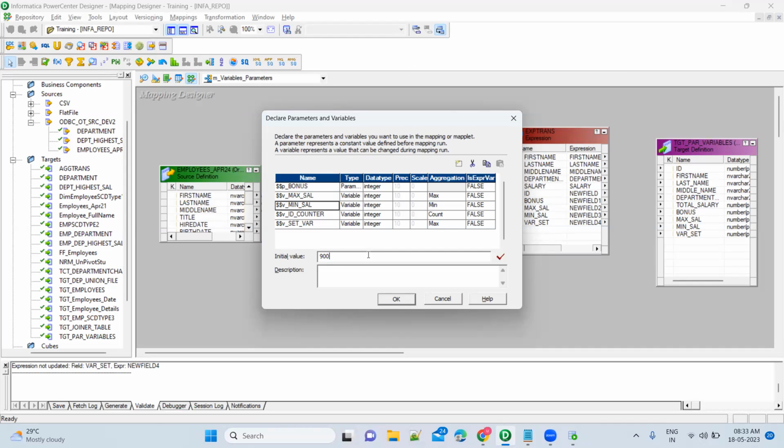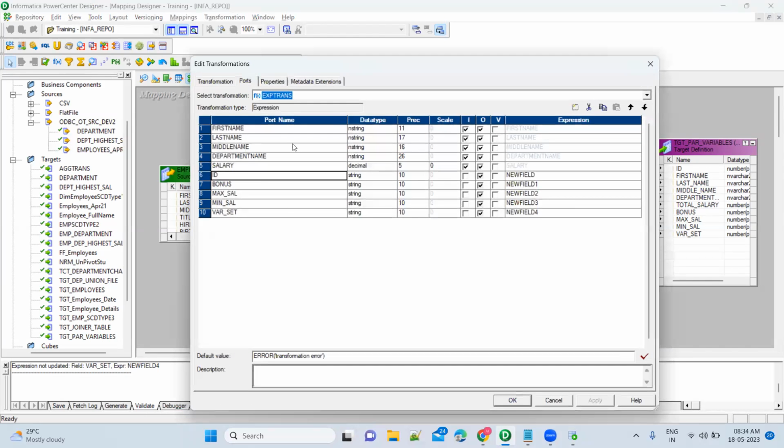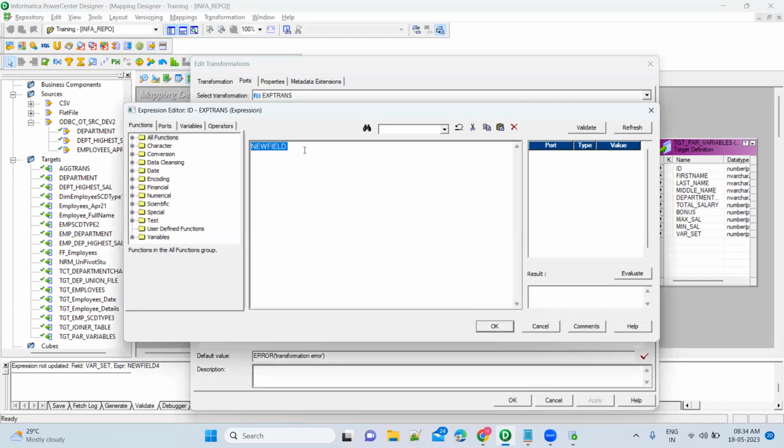Okay, now integer is there. For the variable, let's give some 20. Okay. Now we have set up all the variables, right? Now let's add. Here, what we have to do for this ID, we have to use the counter variable, right?